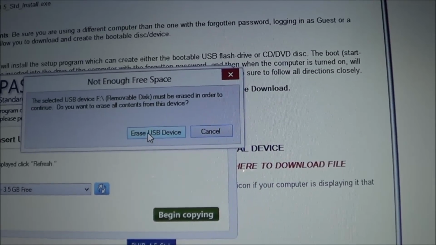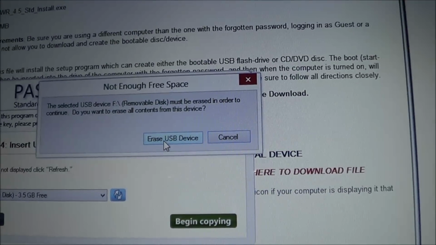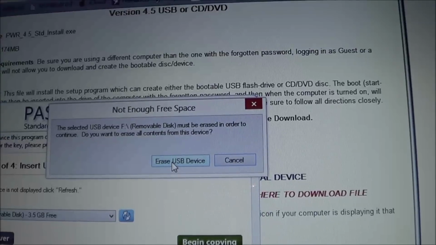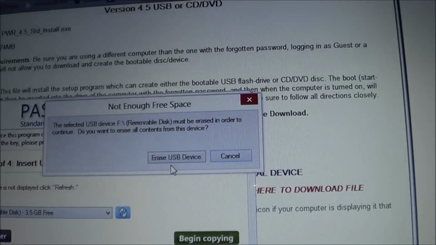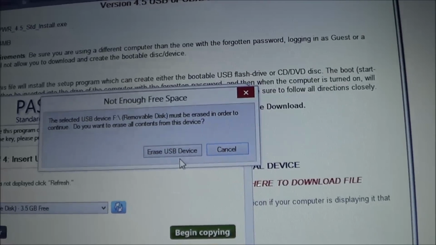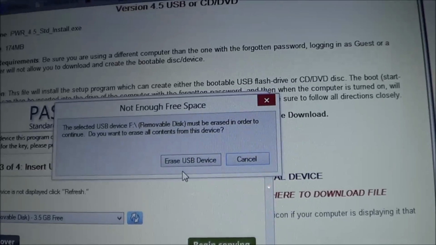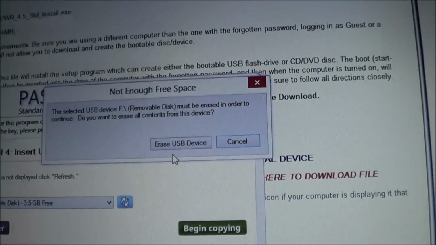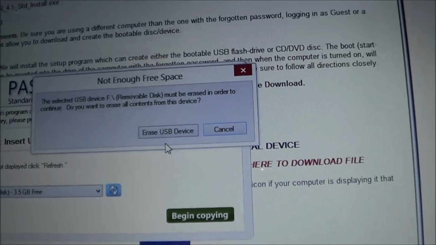Now it has files on it, so we do have to tell it to erase what's on there. And just so you know, it does erase what is on the drive, so you will lose any data on your USB drive, so be sure that you have that backed up if you need that data. We're just talking about your USB drive that you're going to use to reset the password, not your hard drive or anything like that, just that little drive.